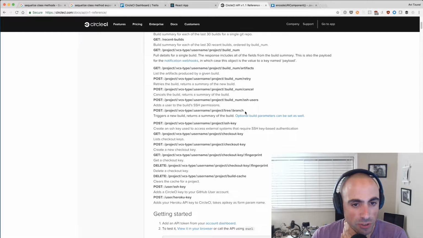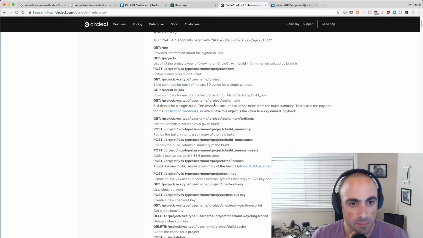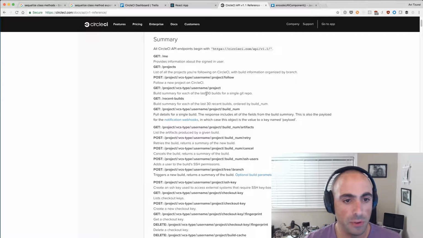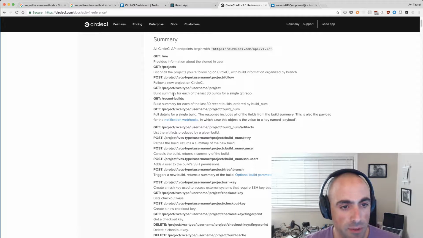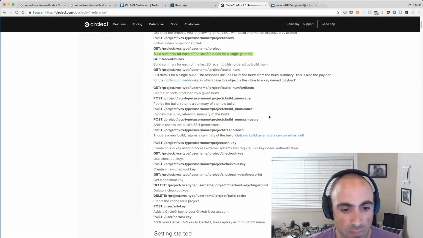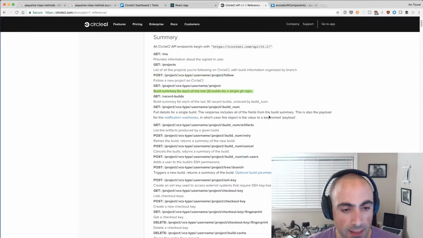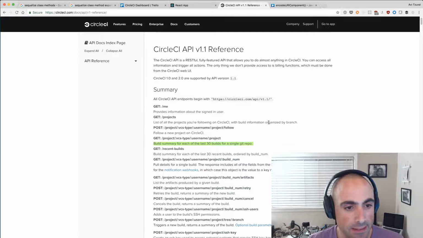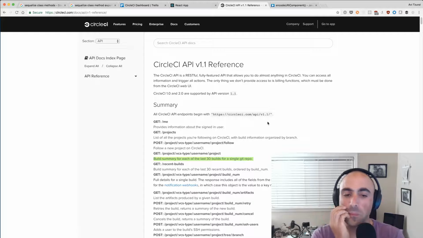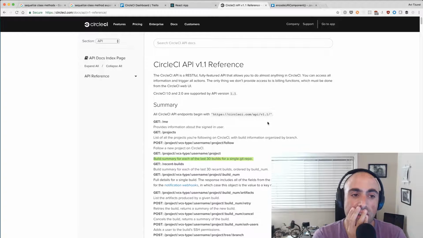So let's see here. We have a tree and a branch. Optional build parameters can be set as well. So we get recent summary of recent builds, and then build summary for each of the last 30 builds for a single Git repo. But I don't see a tag, and that is annoying, to be honest. I need the tag. The tag is a deal breaker for me.